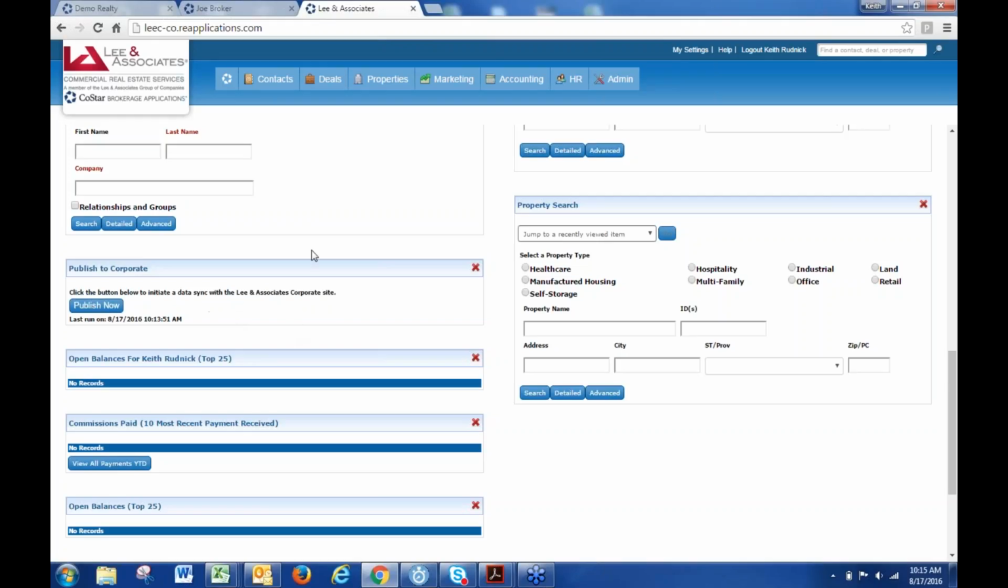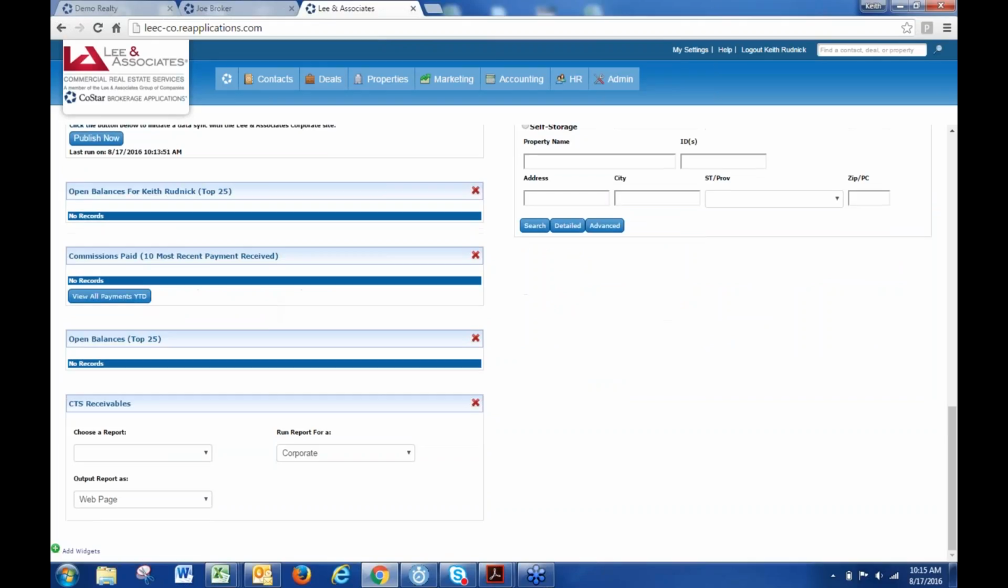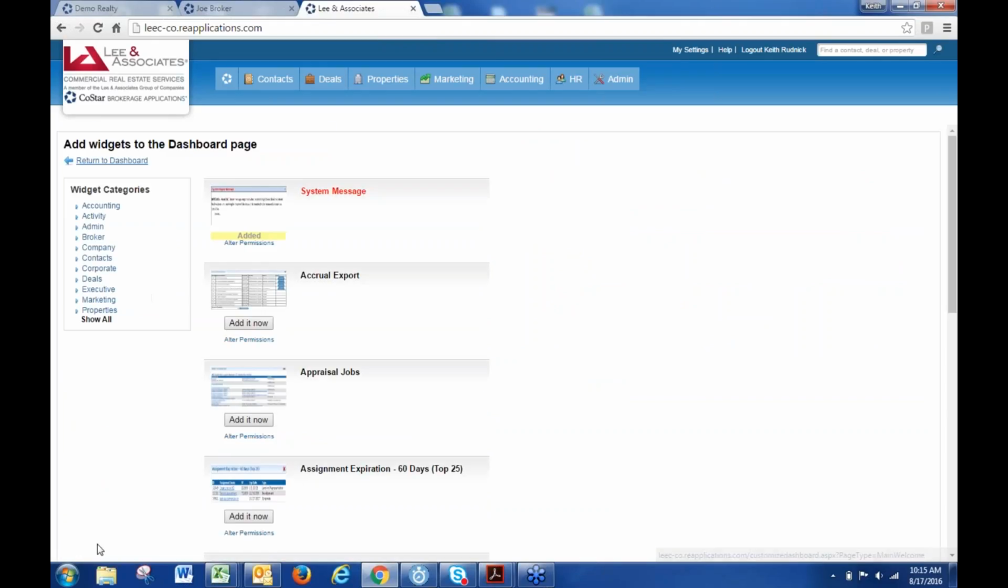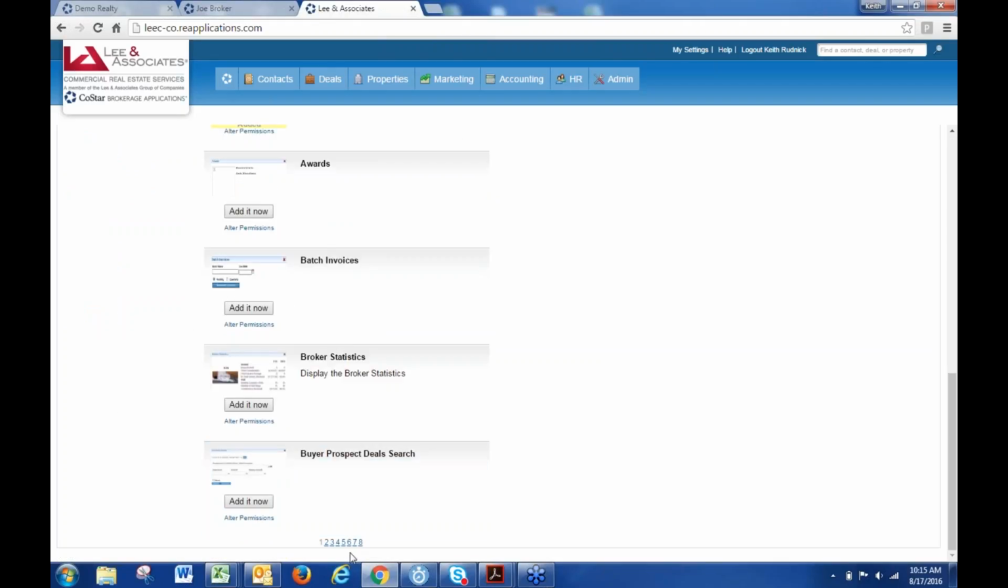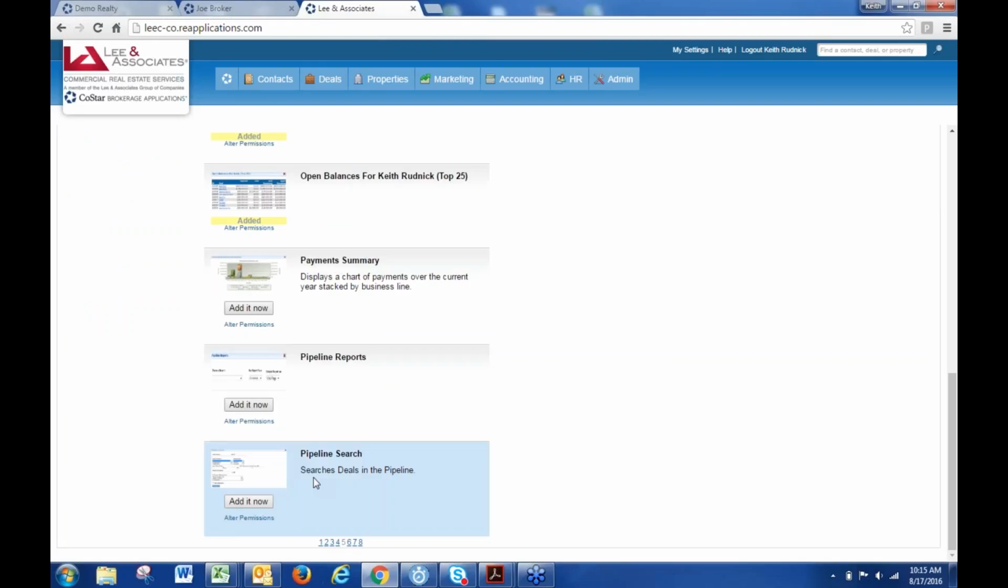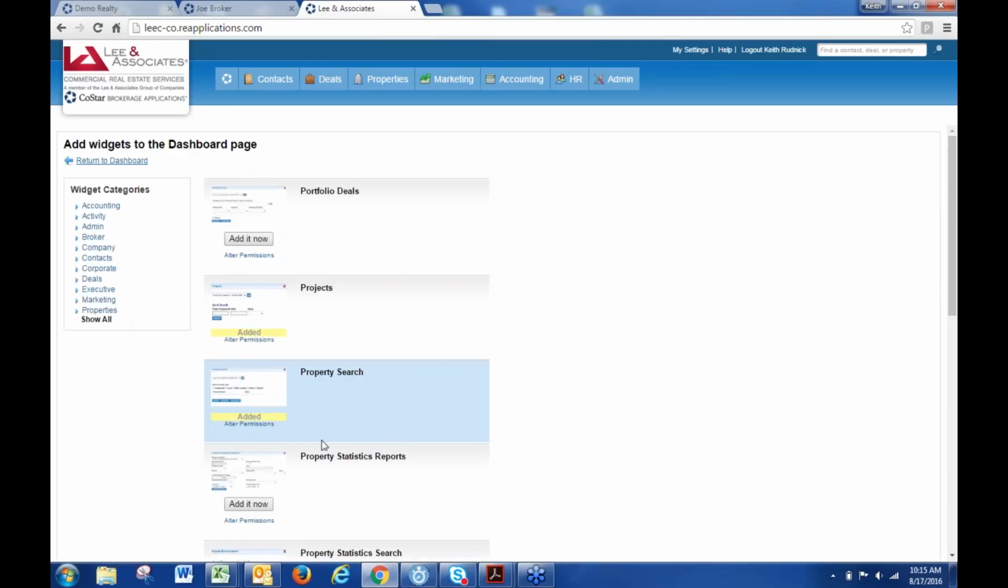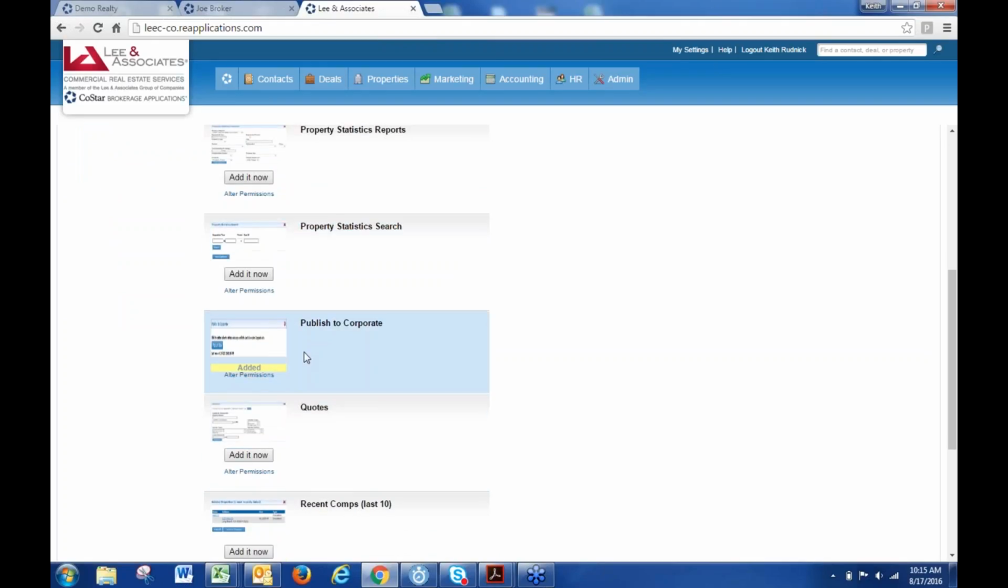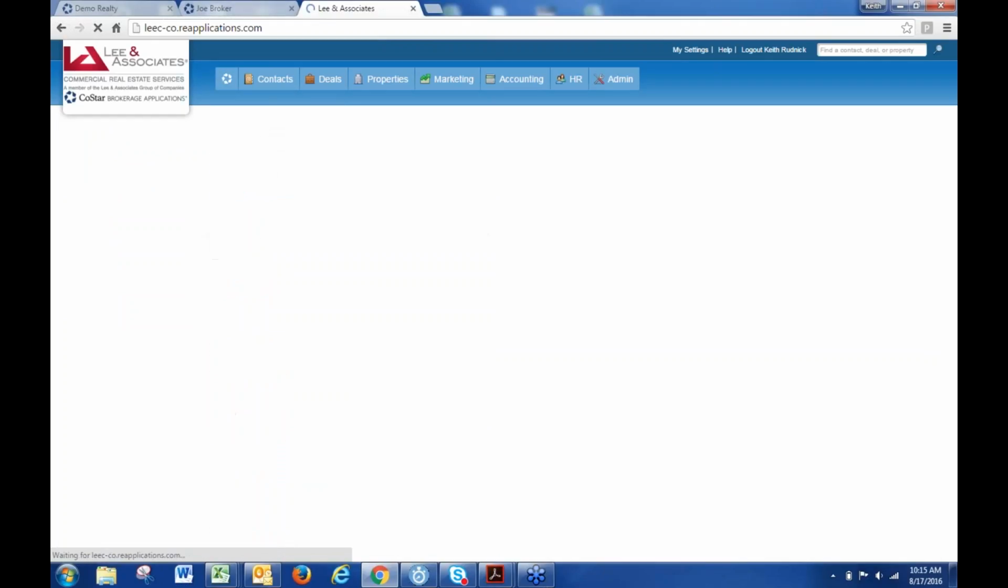And this is just a widget that you add to your dashboard, the same as you would add any other widget. They're in alphabetical order, so it's going to be under page 6. Right there, published to corporate. So I just wanted to make sure everybody knew that.